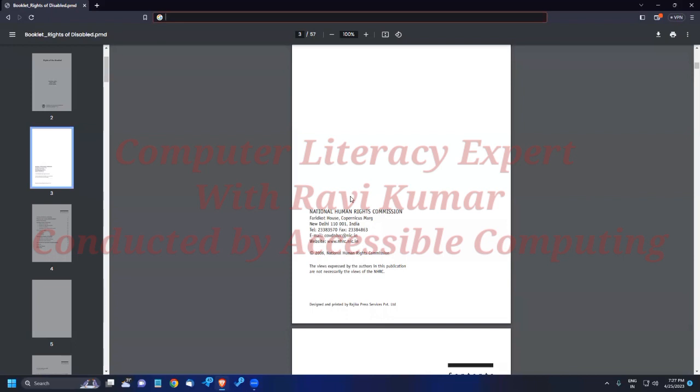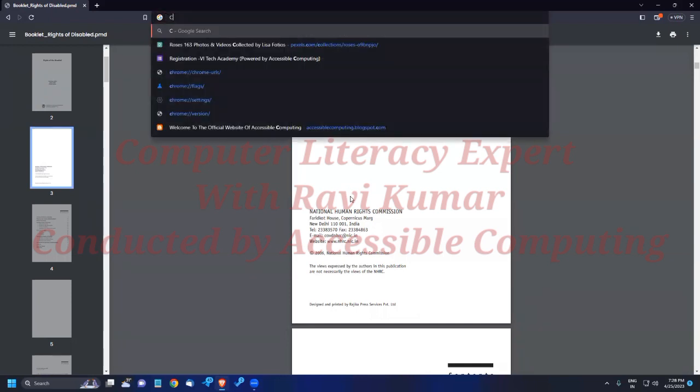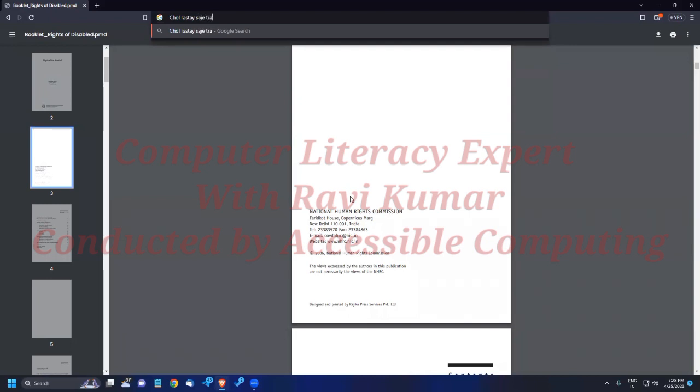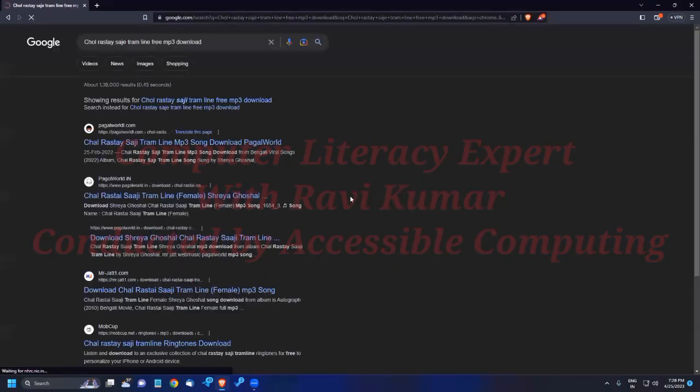Let me search a Bengali song also, because our focus is on how to download. There are various sites providing downloadable music files. So I'm searching for the song name, which I have written till now. Now I am writing free MP3 download. Then we'll get the exact search. Now I'm pressing enter. Google.com/search.